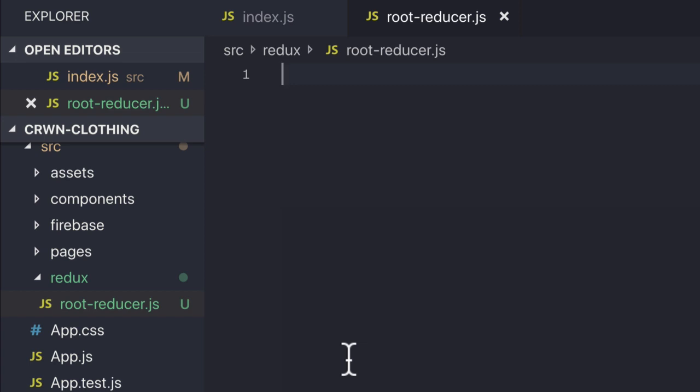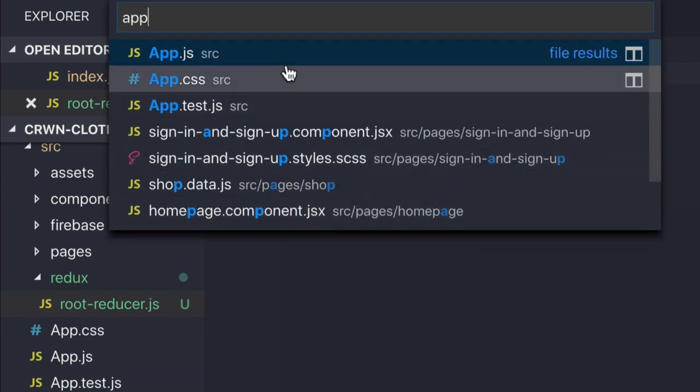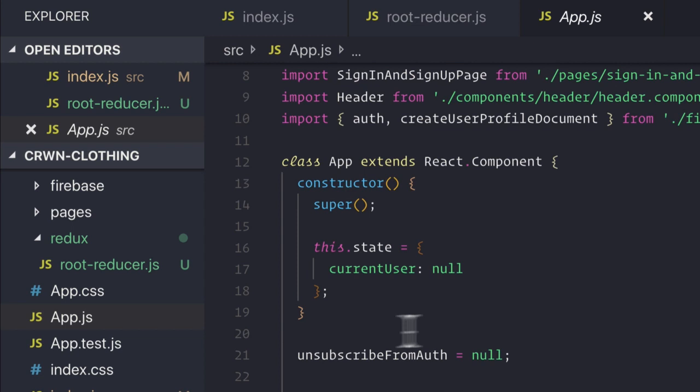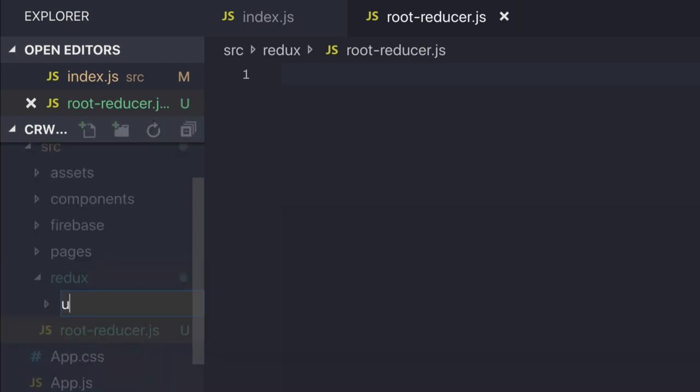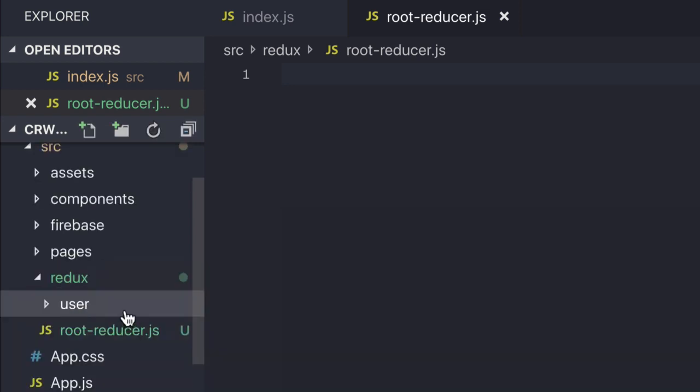Now, the other thing that we're going to write is actually going to be the user reducer, because the user reducer is going to be that reducer that will store the state of our current user. Right now, we do store our current user inside of our app state. So we just want to move that into a reducer that is pretty much going to be the same type of object. So what we're going to do is make a new folder called user, and any Redux code related to this user is going to go into this folder.